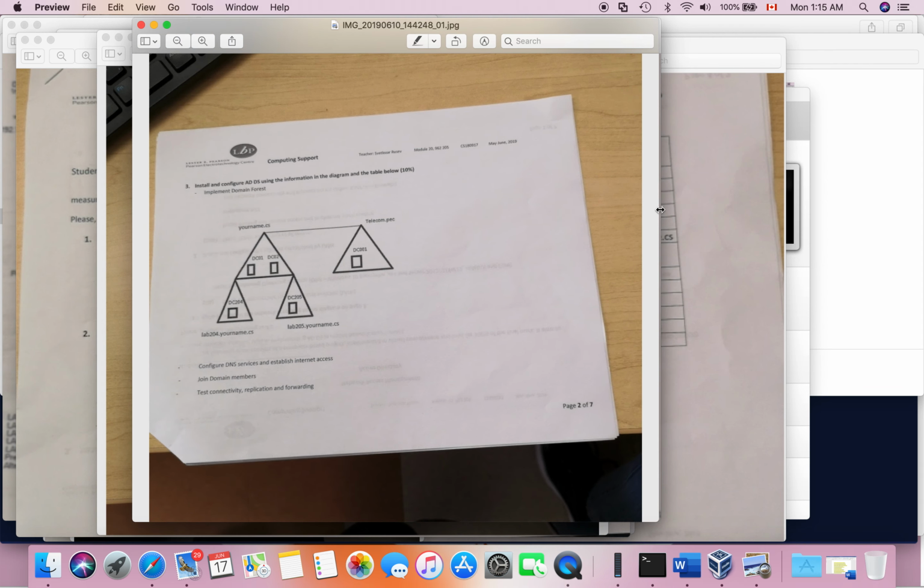but just to show you how the domains work, because we have Active Directory and domain controller, right? So we have many domains here, and this is called a forest. A forest meaning you have some parent domains here. This one is your name.cs, which is cache.cs. The other one is telecom.pic, and under this domain there are two children, lab 204 and lab 205.